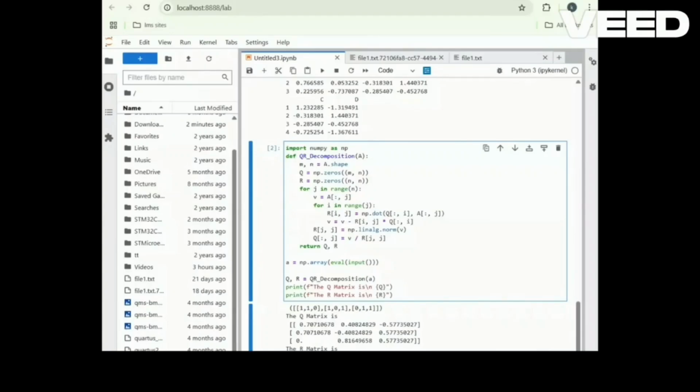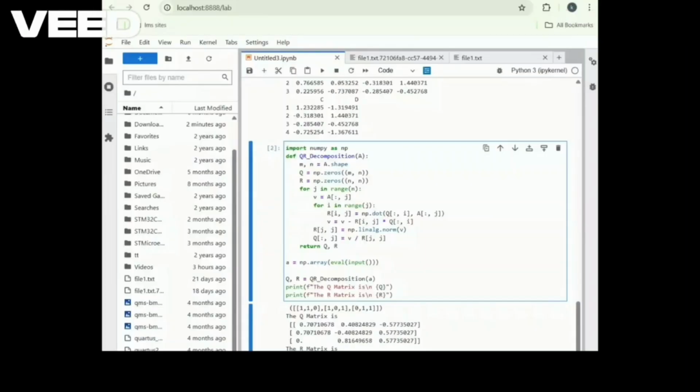I am Balaji Arambakam from the ADH Department of Savita Engineering College, and today I am here to explain what is meant by QR decomposition. QR decomposition splits a matrix A into two matrices: Q, an orthogonal matrix, and R, an upper triangular matrix. That is, A = Q · R.